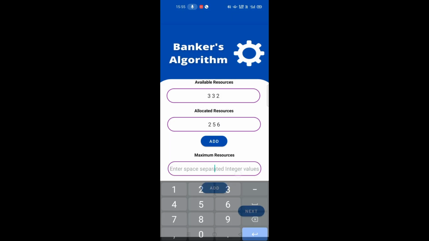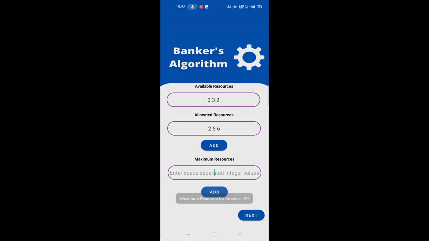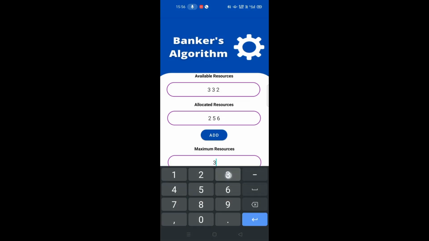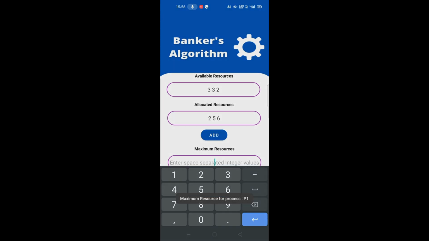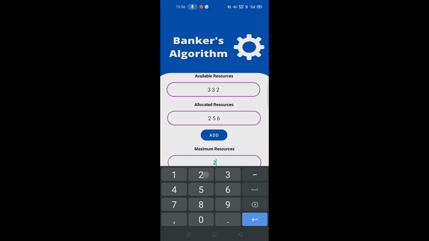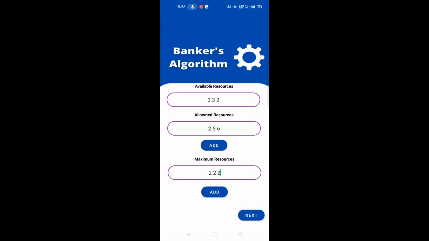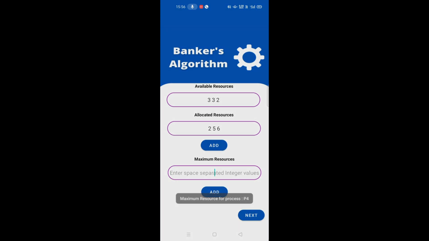Alright, now let's enter the maximum resources for each and every process. 7 5 3 for P0, 3 2 2 for P1, 9 0 2 for P2, 2 2 2 for P3, and 4 3 3 for P4.